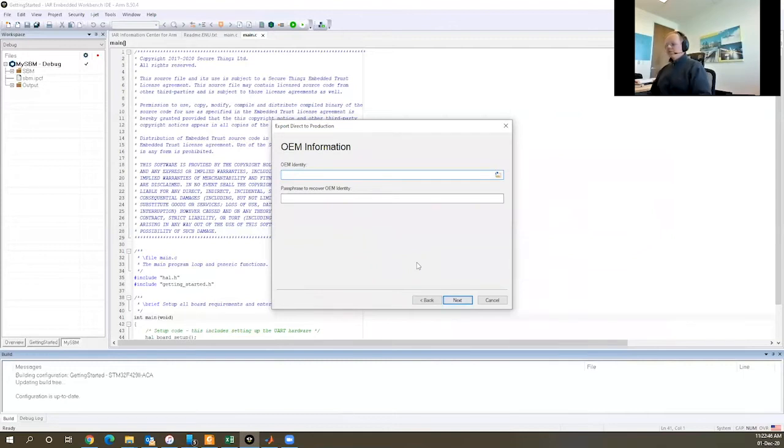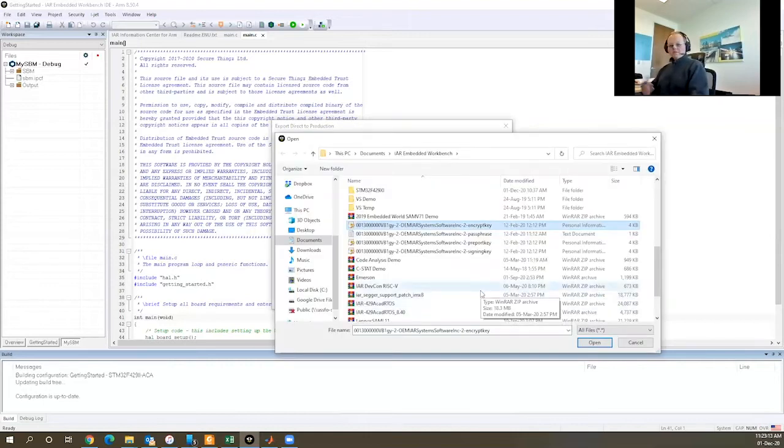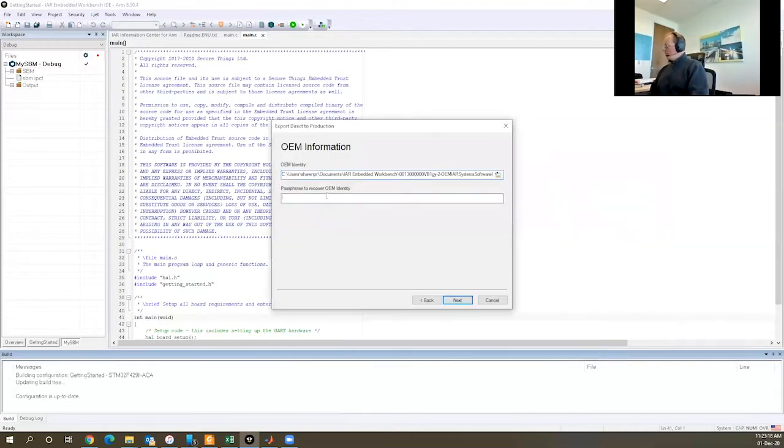I go to next. Now the OEM identity is something that IAR Systems provides to each OEM. So it's going to be a unique certificate along with a passphrase that's used to access it. So I have an identity that is unique to me, and I'll show it to you in just a second. So my OEM is IAR Systems, and I'm just going to click OK. And then my passphrase is actually stored somewhere else. I've got it copied to my clipboard. And I just paste this in here, the passphrase that unlocks this certificate.